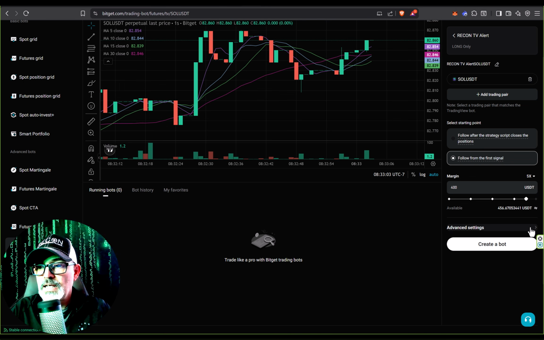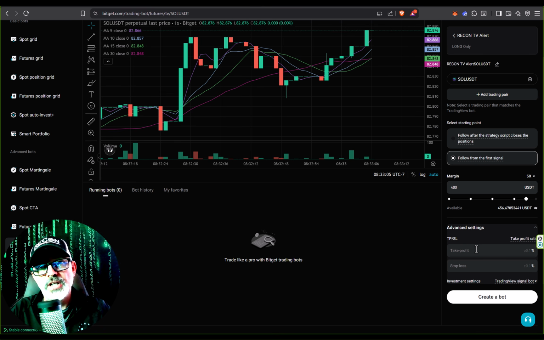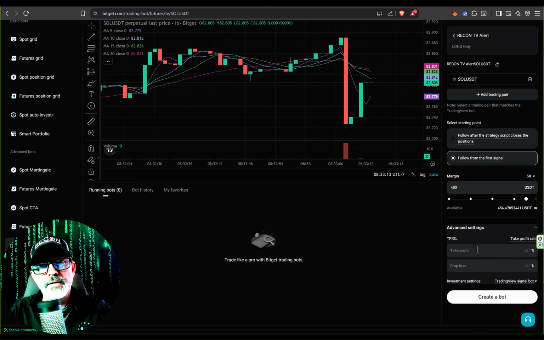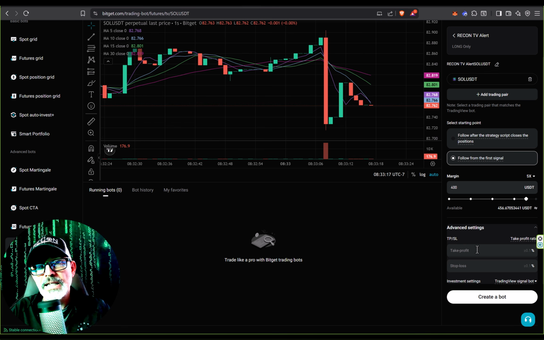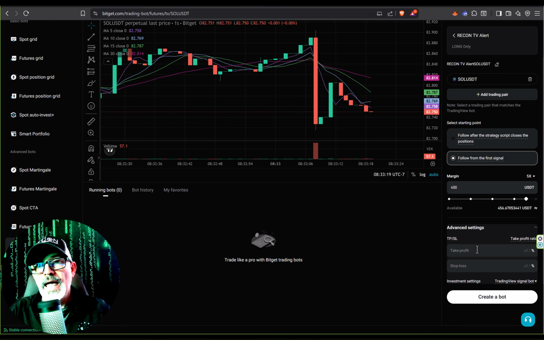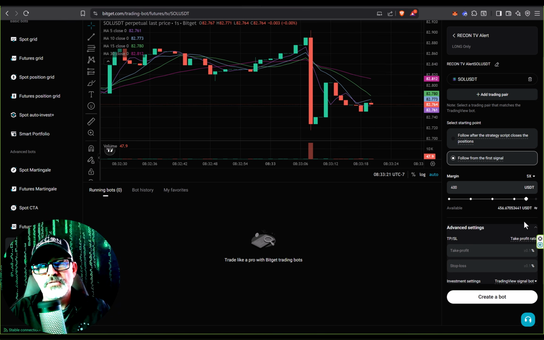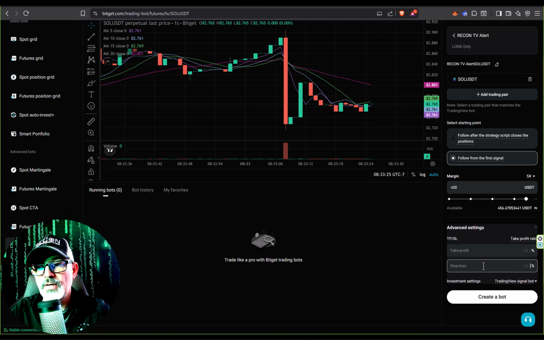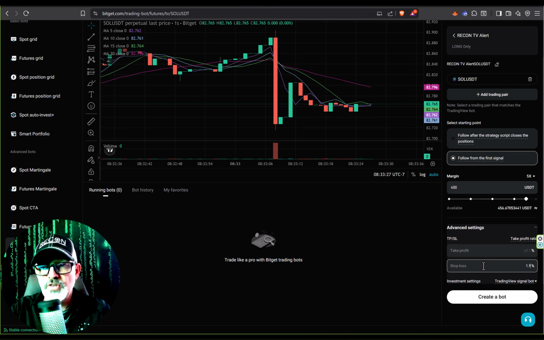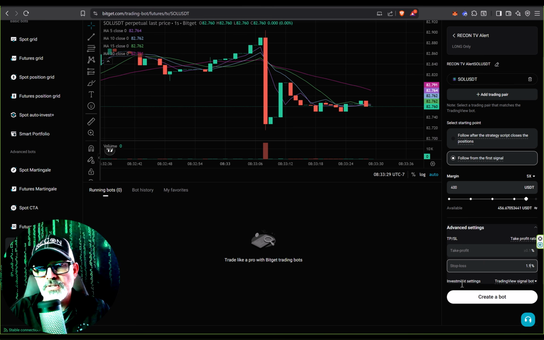Next is going to be the advanced settings, which is going to be your take profit and stop loss. I highly recommend always using a stop loss. If you don't use a stop loss, you're more than likely going to blow up your account. And in this case, because I'm using 5x leverage, I need to actually calculate what I want my stop loss to be. Normally, on this strategy, I would use 1.9%.